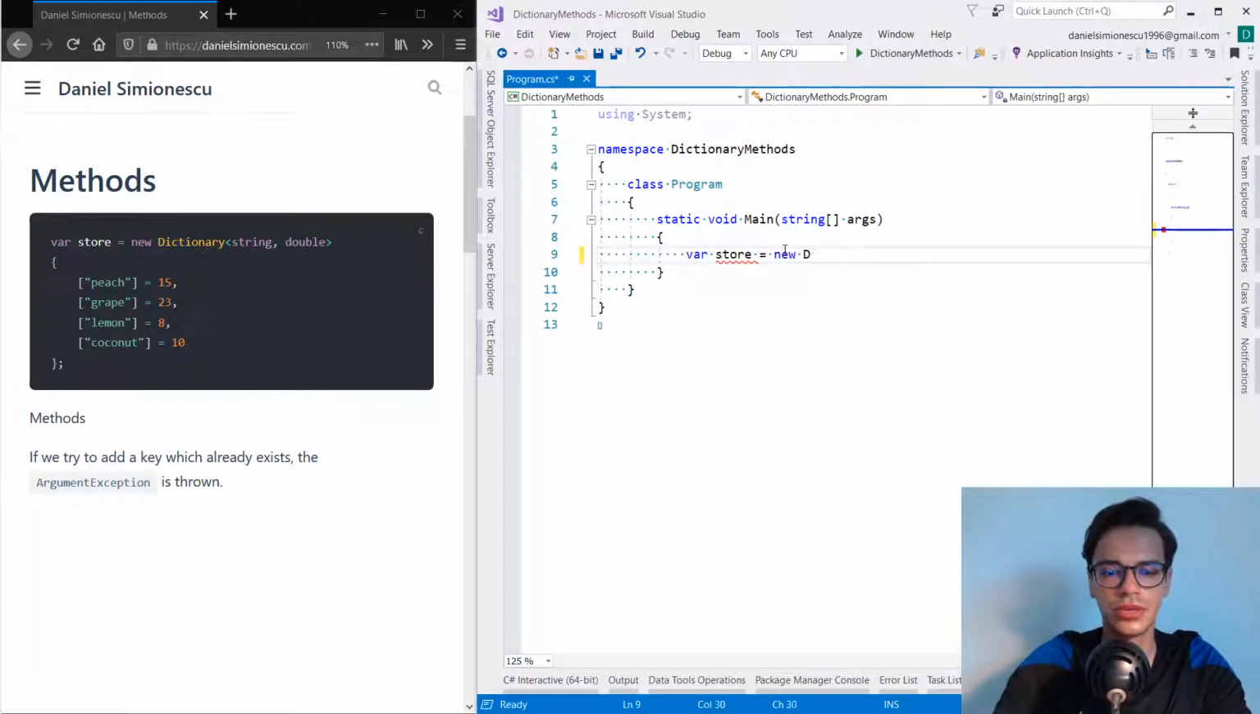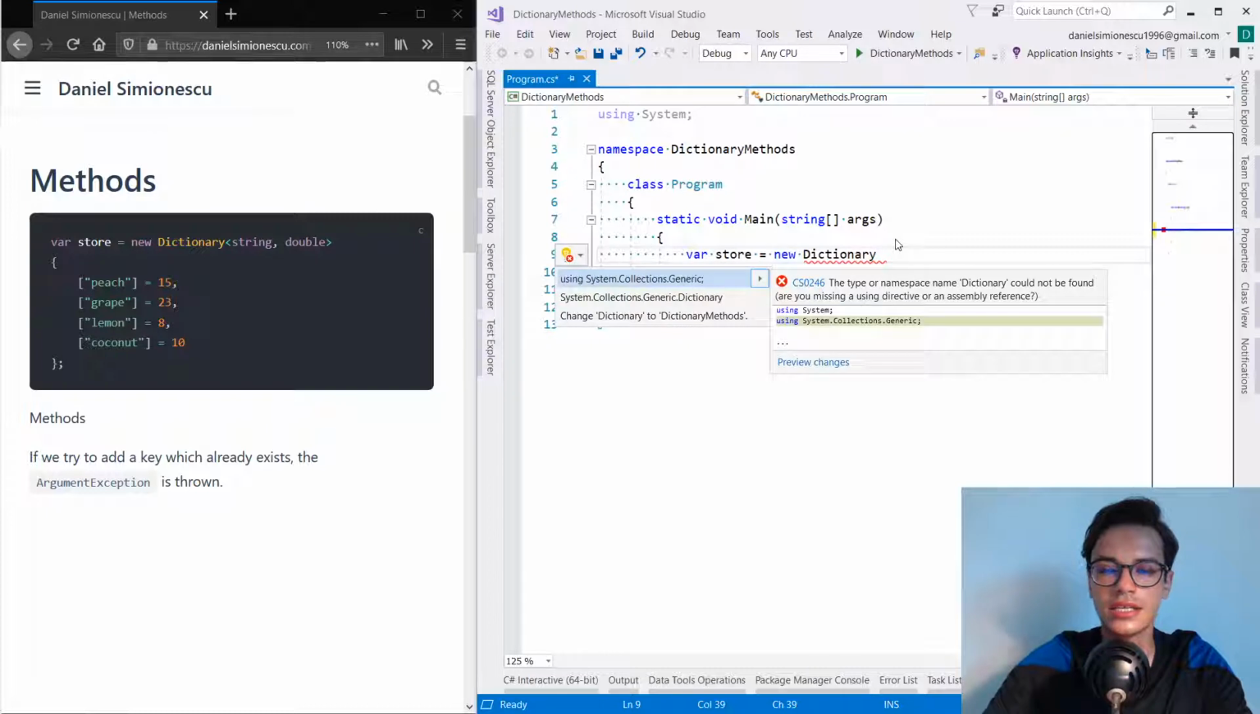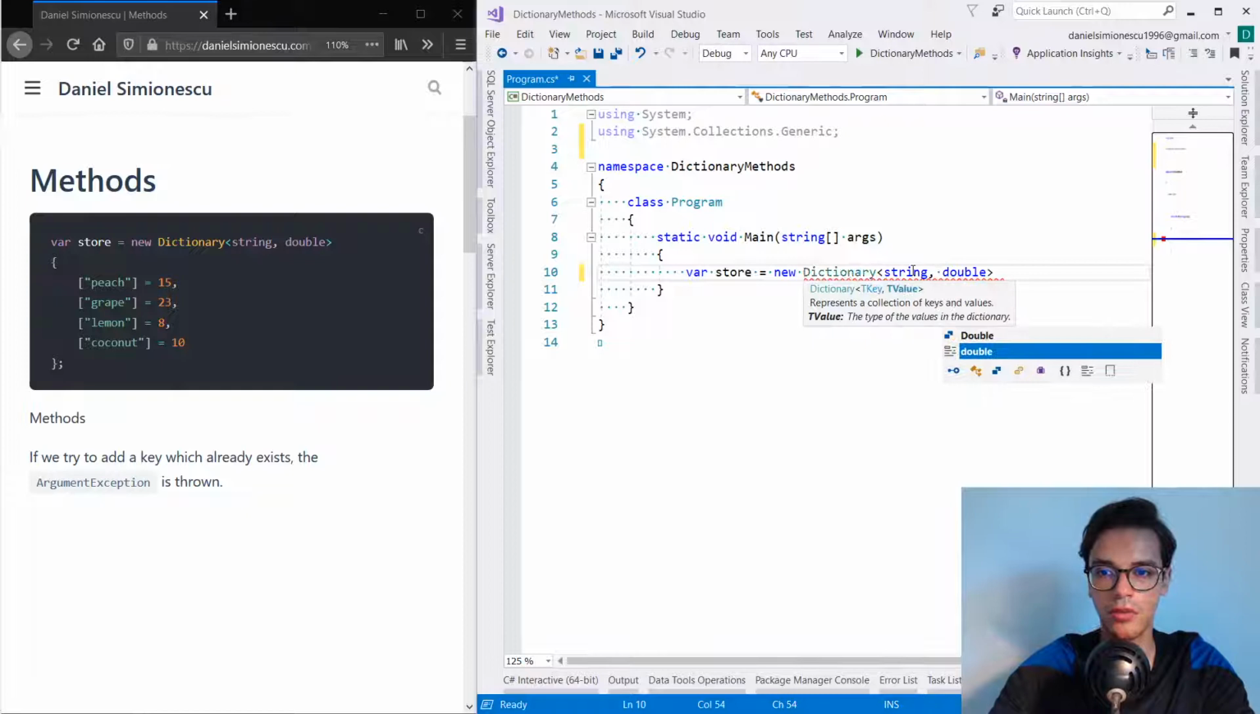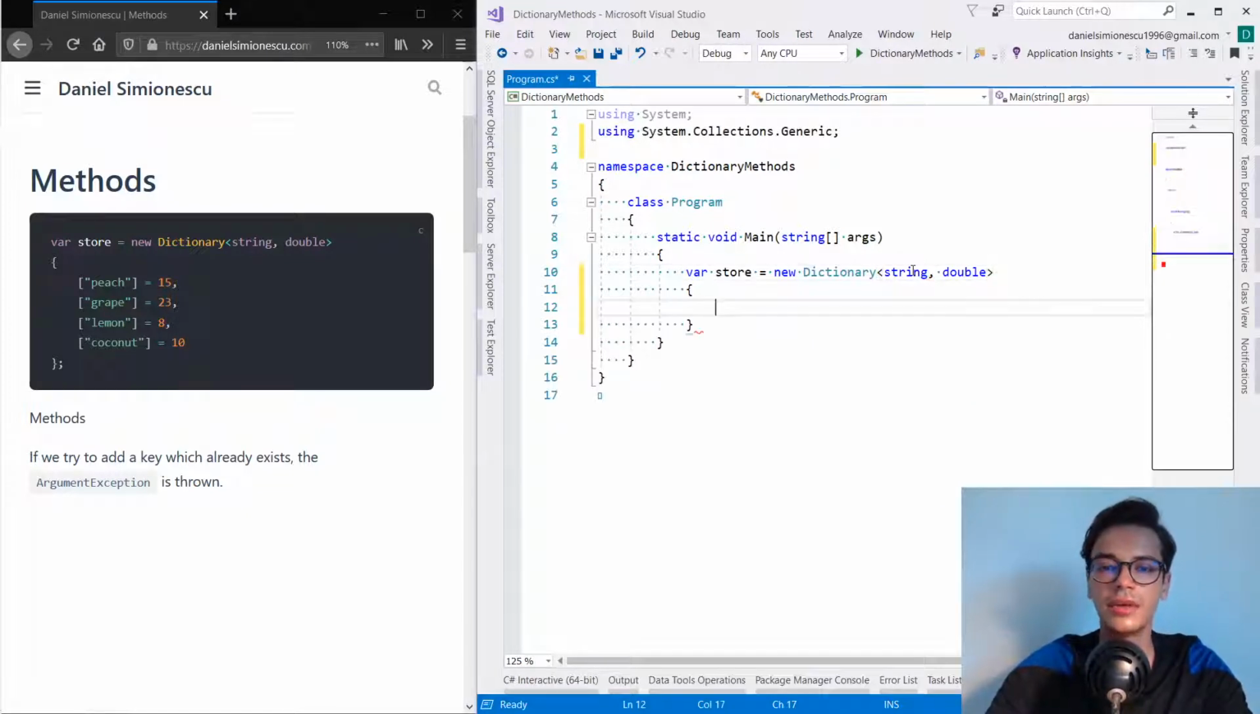So this is going to be a new dictionary, and you can see that I don't have it, I have only my namespace. So press escape and then control dot, and this is going to prompt you to add a using statement. So this is a namespace. In this namespace, we can find many collections, out of which we have our dictionary. So the dictionary class resides in system.collections.generic. And then we need to pass our string and our double. And then we can initialize it.